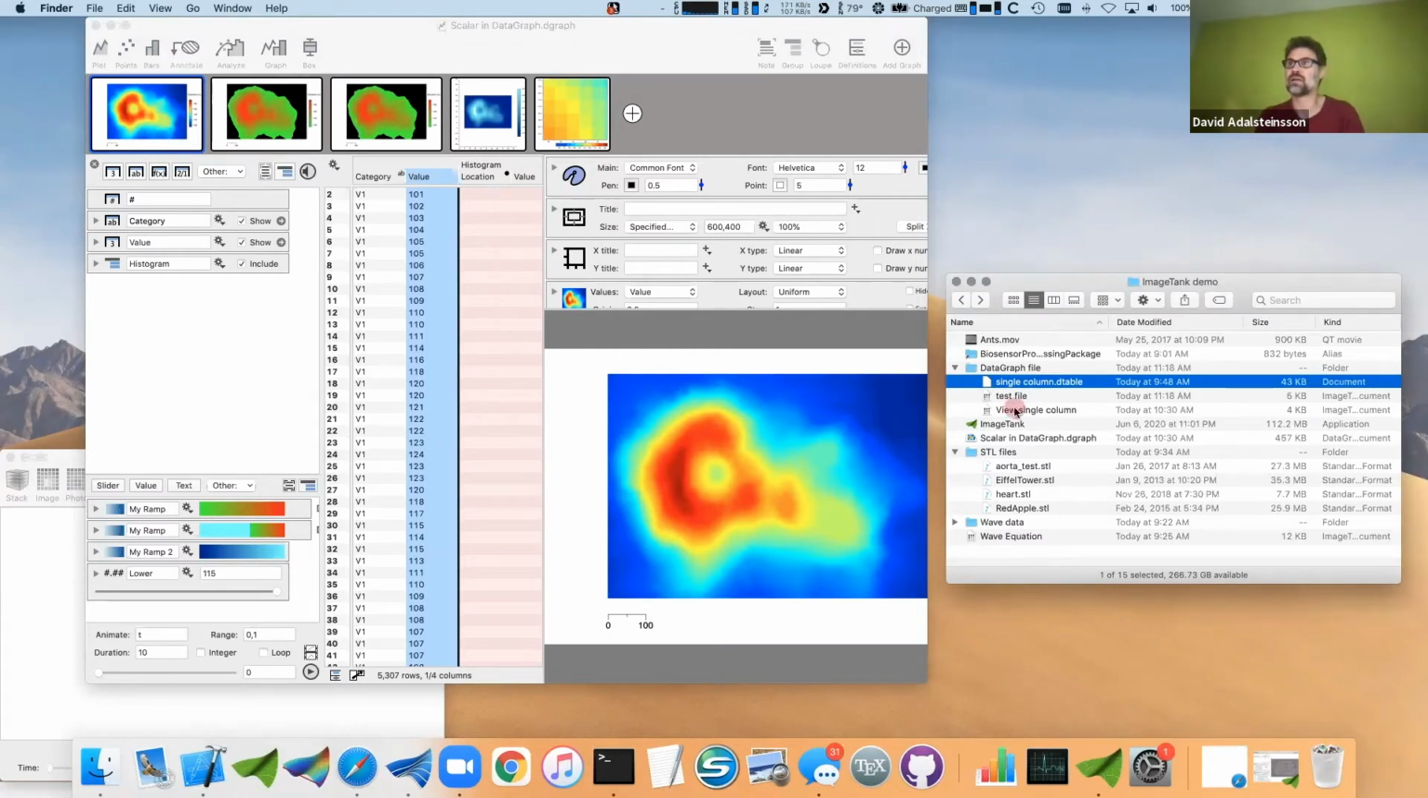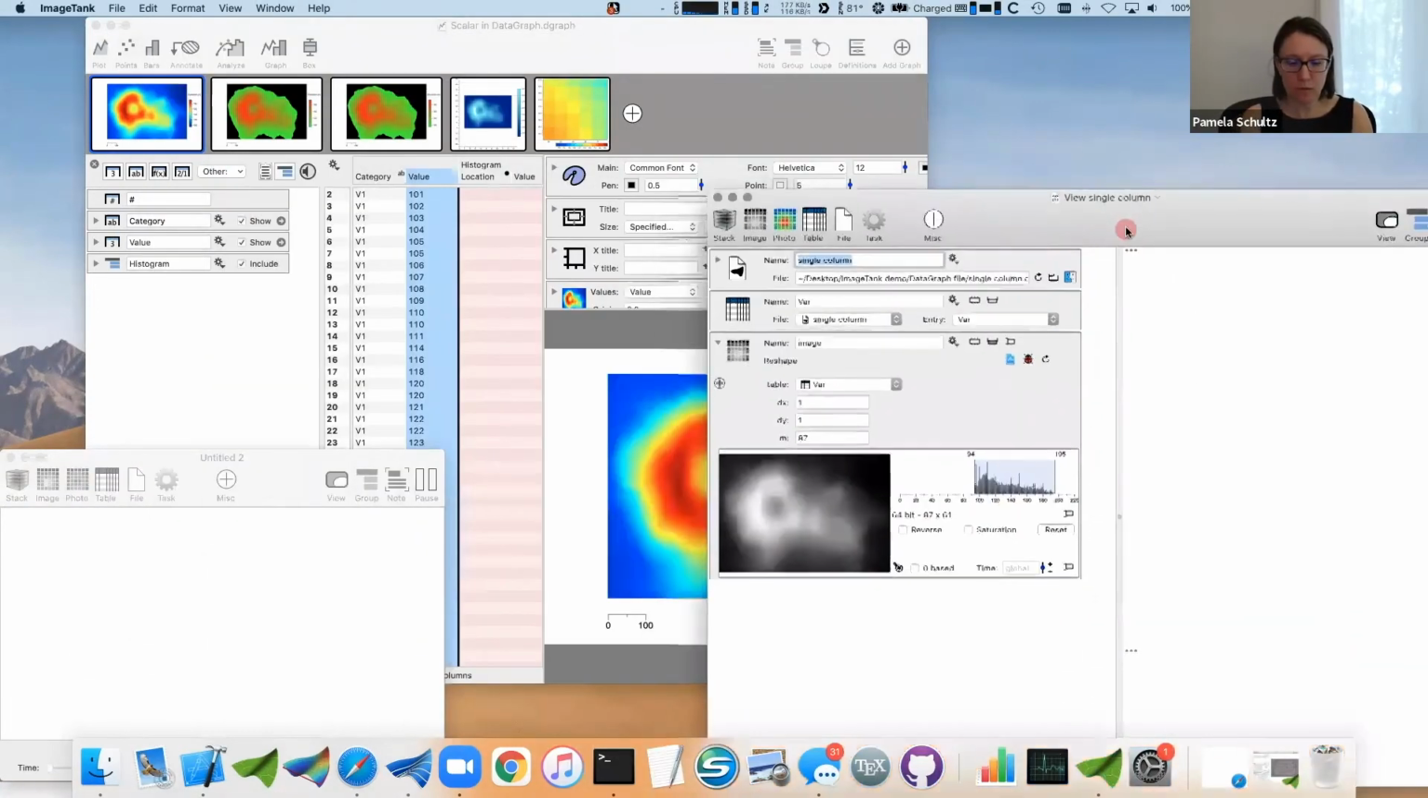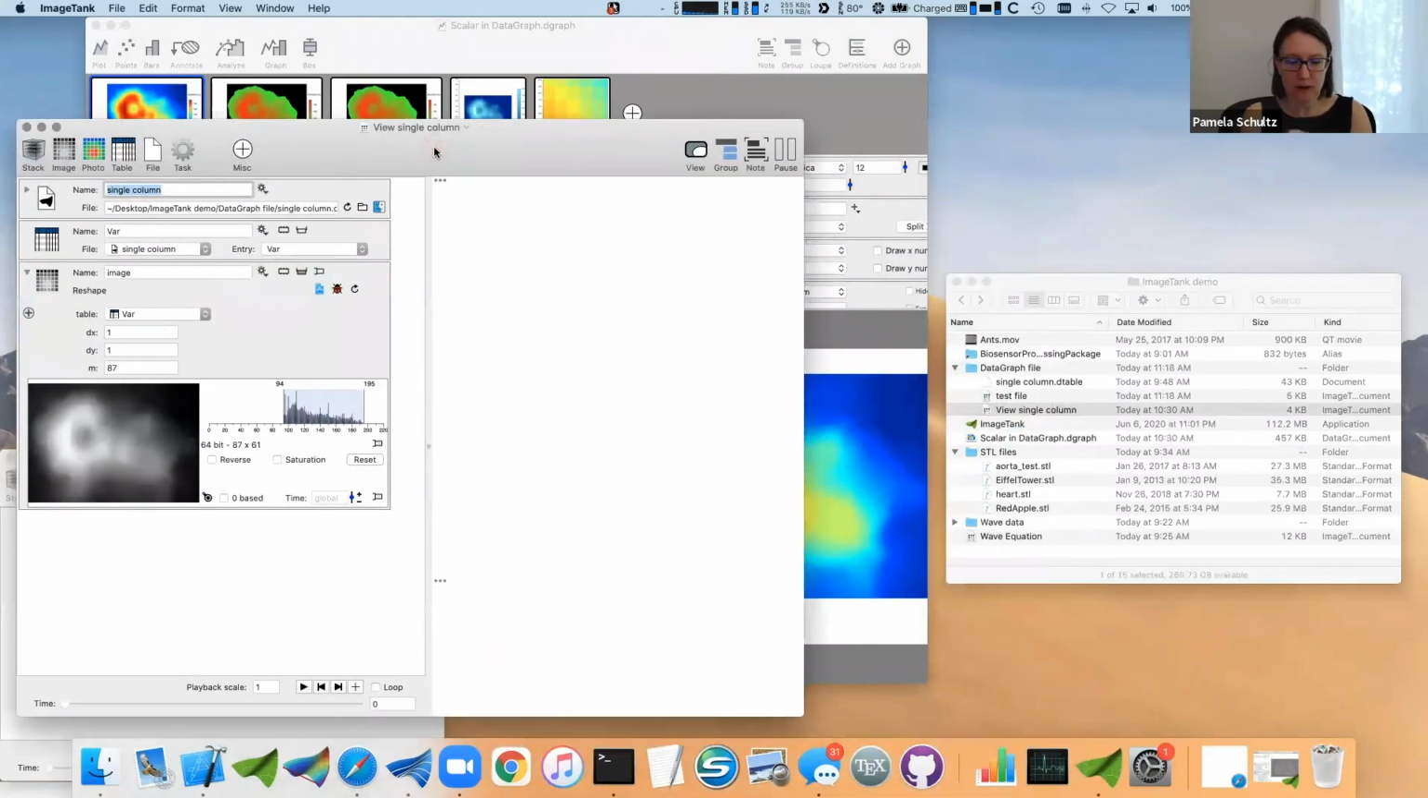Quickly, for anyone who's not familiar with the dtable format, that is a general format that allows you to go between DataTank and DataGraph, correct? And now ImageTank as well. So dtable came initially to DataGraph when I created the R package. You can go through CRAN and get a DataGraph package for R to allow you to save a dtable file from R. A dtable file is just a data frame or a single table in a file.